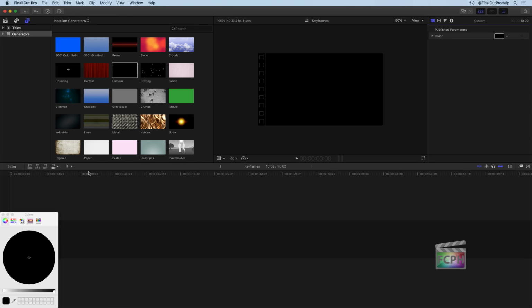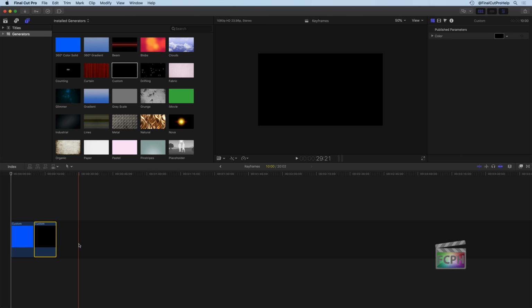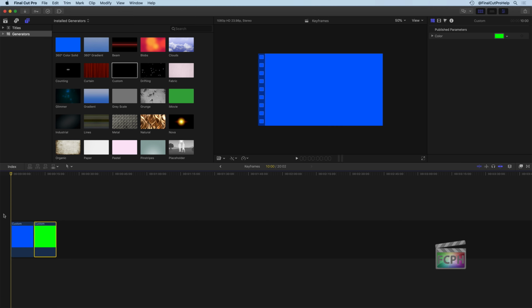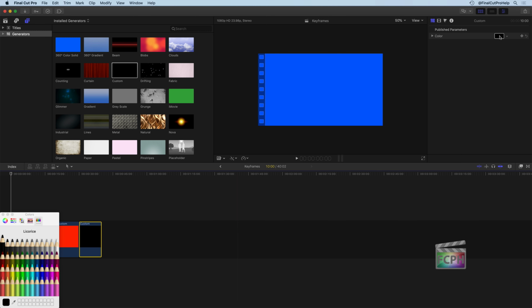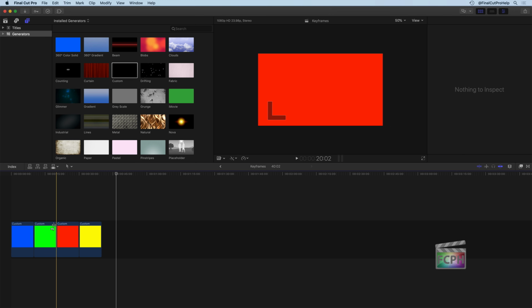I'm going to change this generator to be a different color. Let's actually make it this blue color here is fine. I'm going to add a second one, and I'm going to make it a different color as well. Let's make this one green, and let's do a few more. I'm going to add 2 more here just for example's sake, and let's do a red color, and then let's make the last one. What color do we not have here? Let's do yellow. Okay, so I have 4 clips here, blue, green, red, and yellow, just a couple generators added to my project.